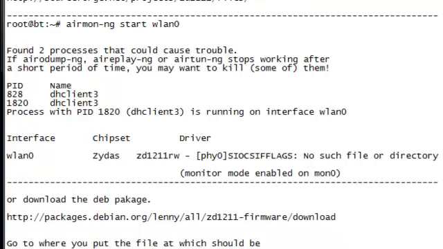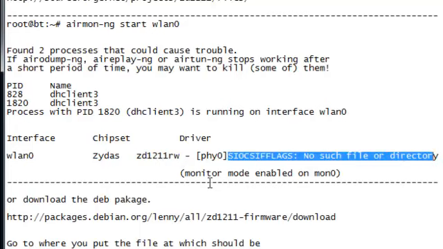This is BackTrack 5 KDE. This will also work for Gnome, because it doesn't matter which environment you're using. If you're using the zd1211rw driver for your wireless, you'll get this "no such file or directory" error. That's concerning the firmware, and the only way to fix that would be to go and get the firmware.